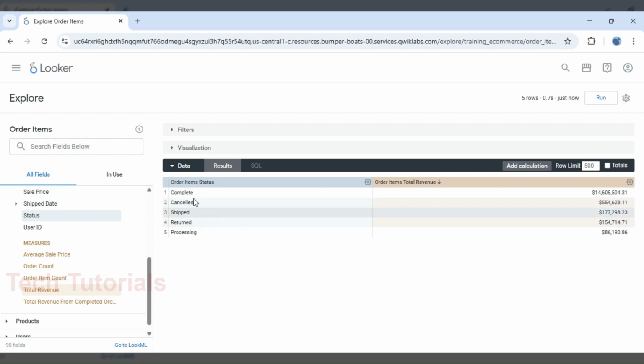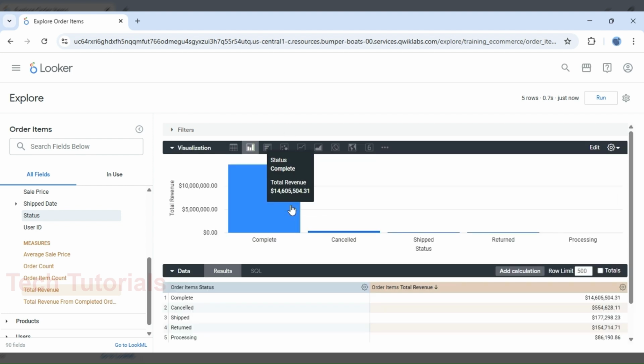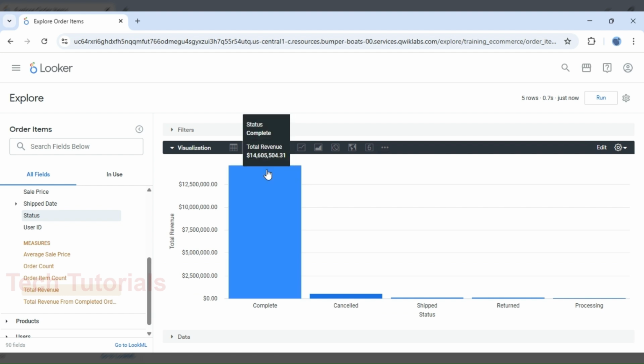we can see here, this is the data. The status-wise you can see the revenue. If I go to here, you can see the visualization as well. Currently it is showing as a column bar, and we can see the data.